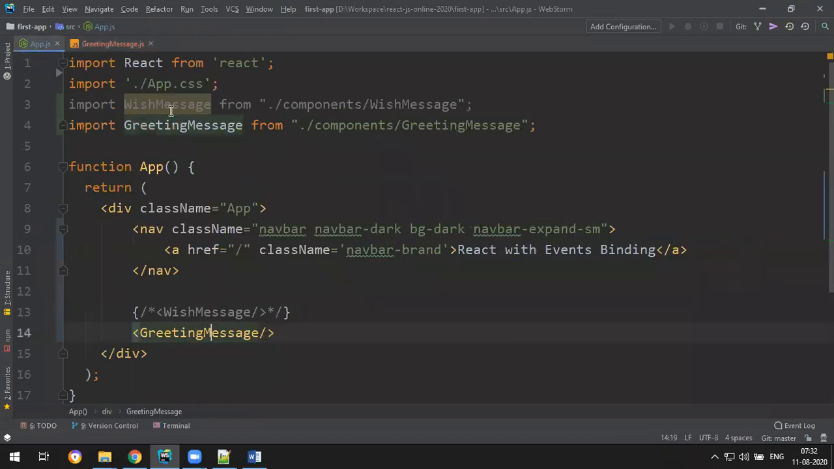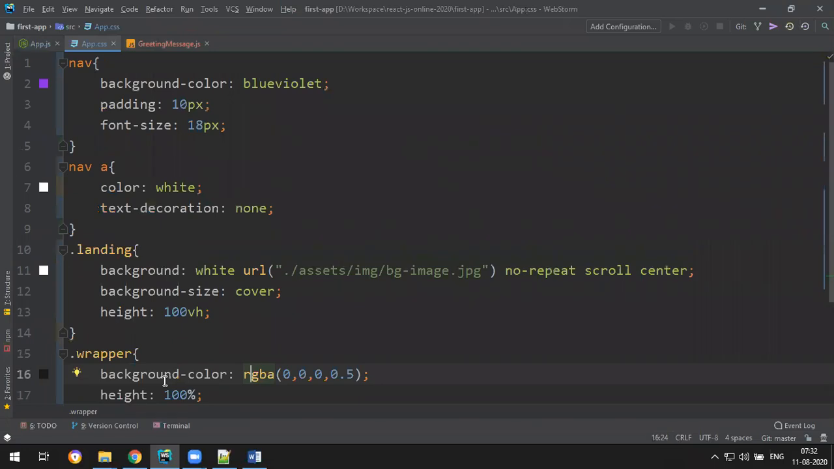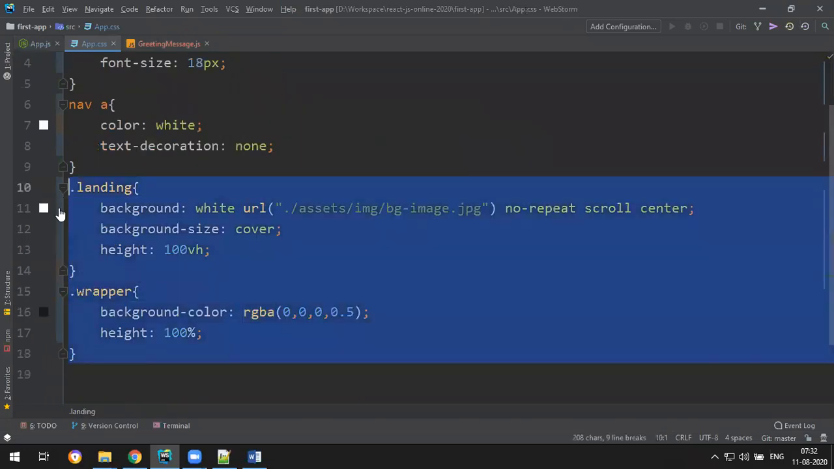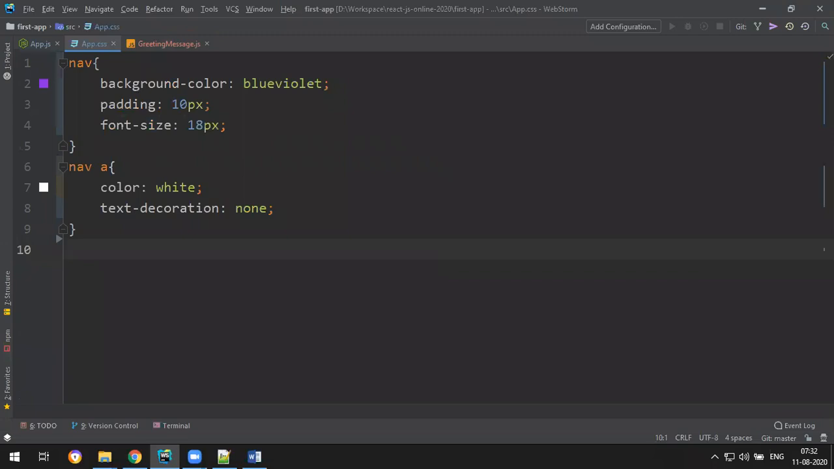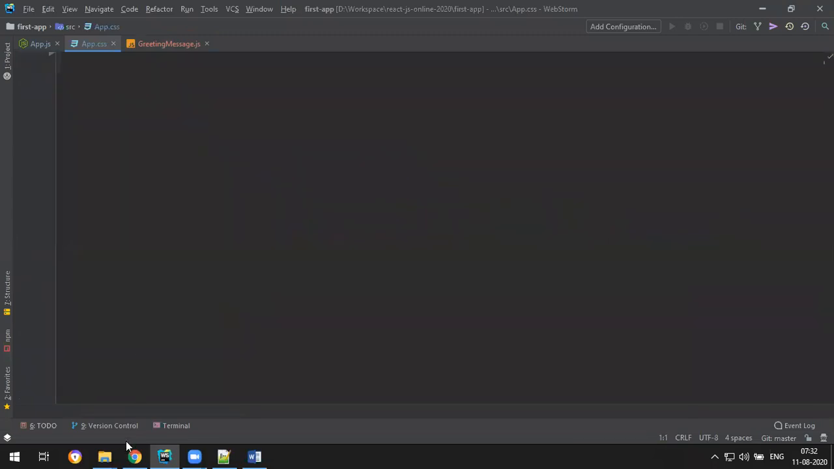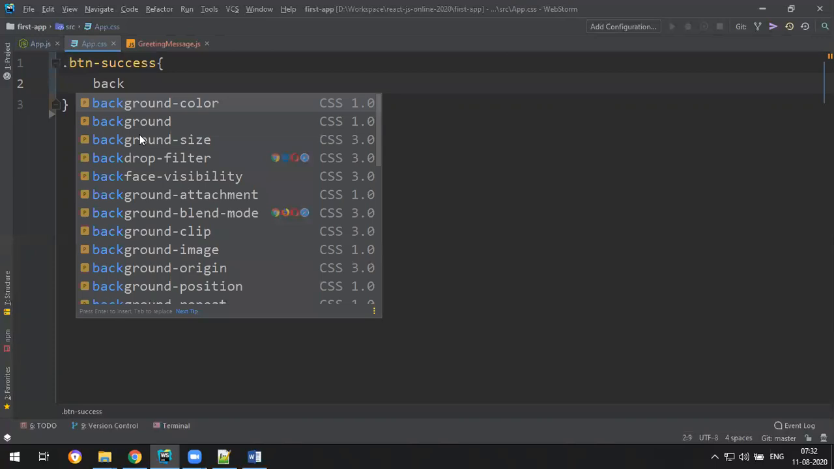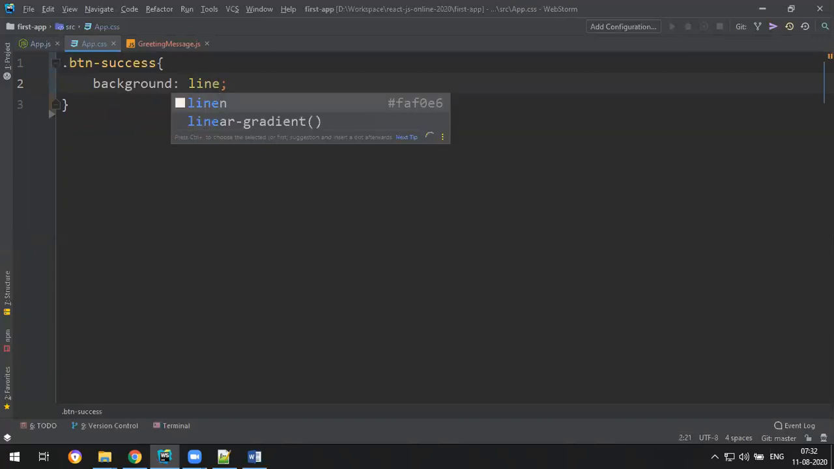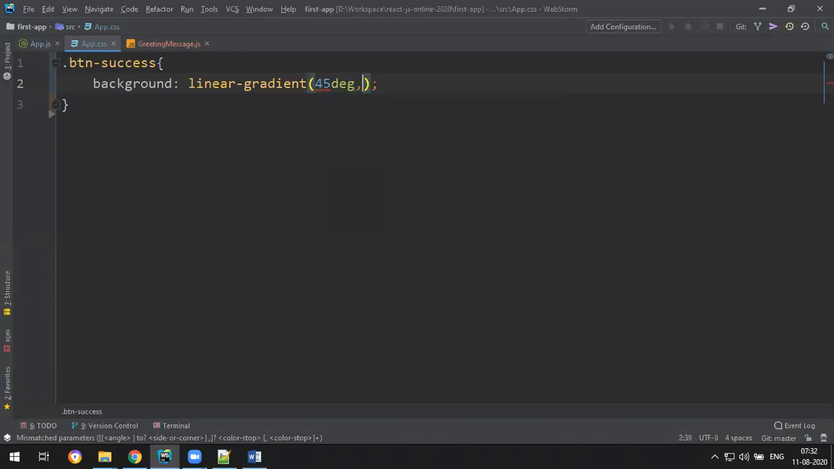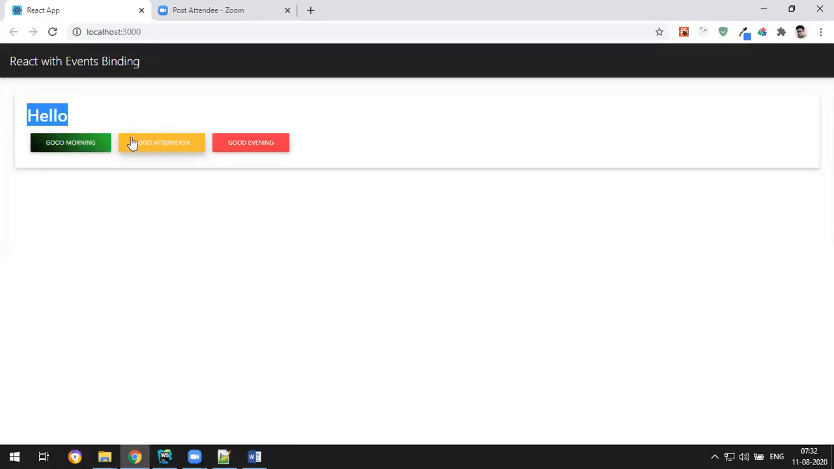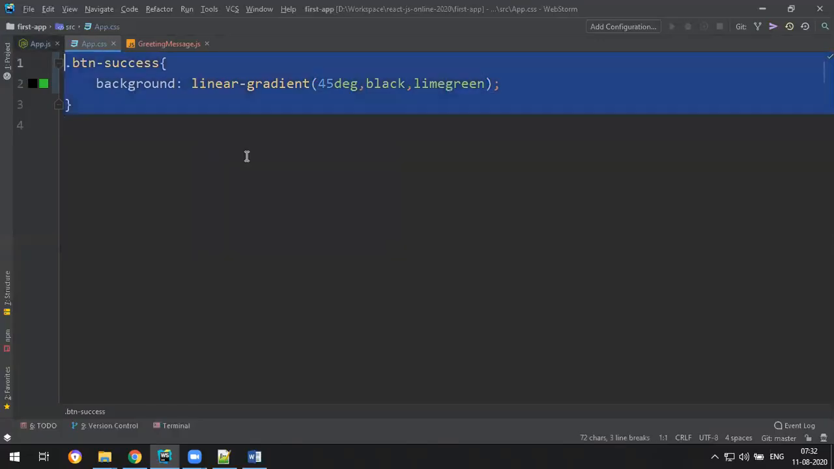You can go to the app.css here. The landing wrapper we don't want, delete. And navbar we don't want, we are not using that navbar. Okay, no change. Yeah, I'm writing like this: dot btn hyphen success. So I write background linear gradient 45 degrees, comma black, comma lime green. So I want something like this, dual color.